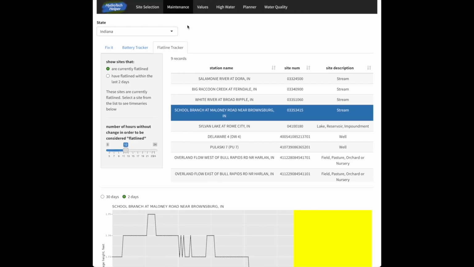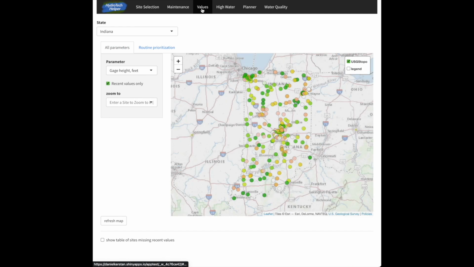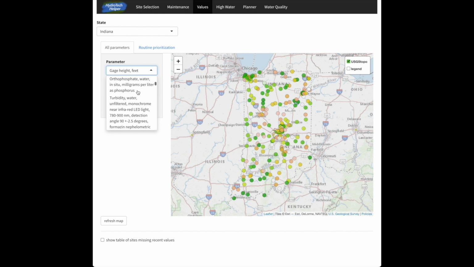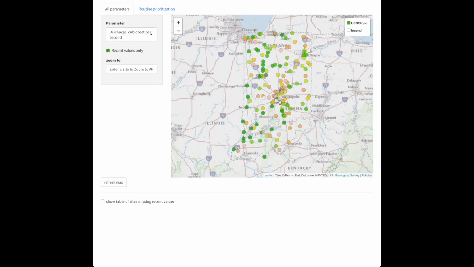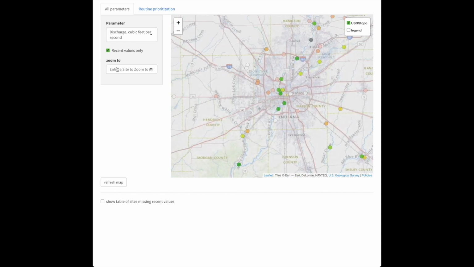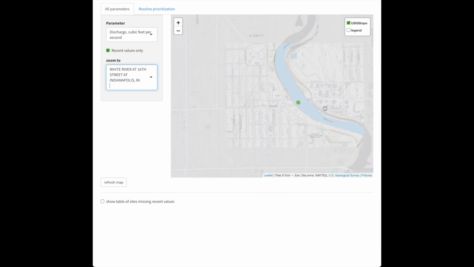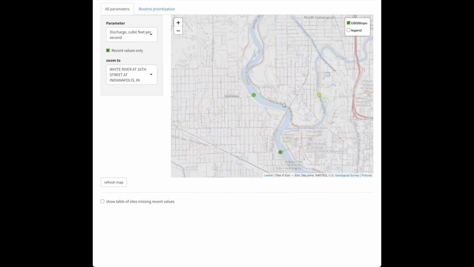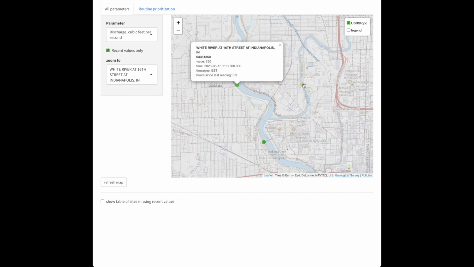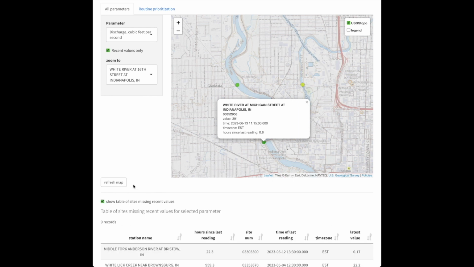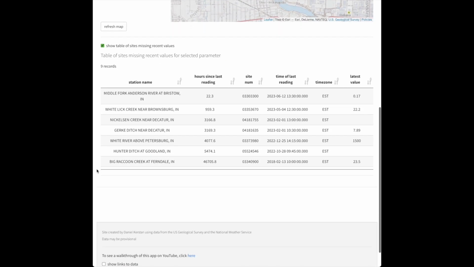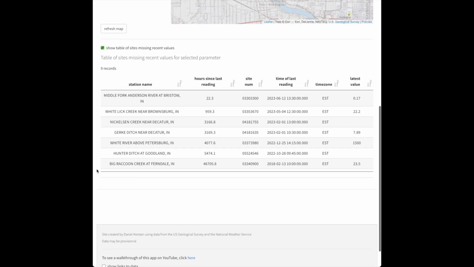The next main tab is the Values tab. The first sub-tab here is All Parameters. Here you can select any parameter that's measured somewhere in the state and see a map of those values. If you'd like to zoom into a specific site, you can start typing in the name of that site in the box here and select it, and then maybe compare values with nearby sites. By checking this box here, you can see sites that are missing recent values for that selected parameter.